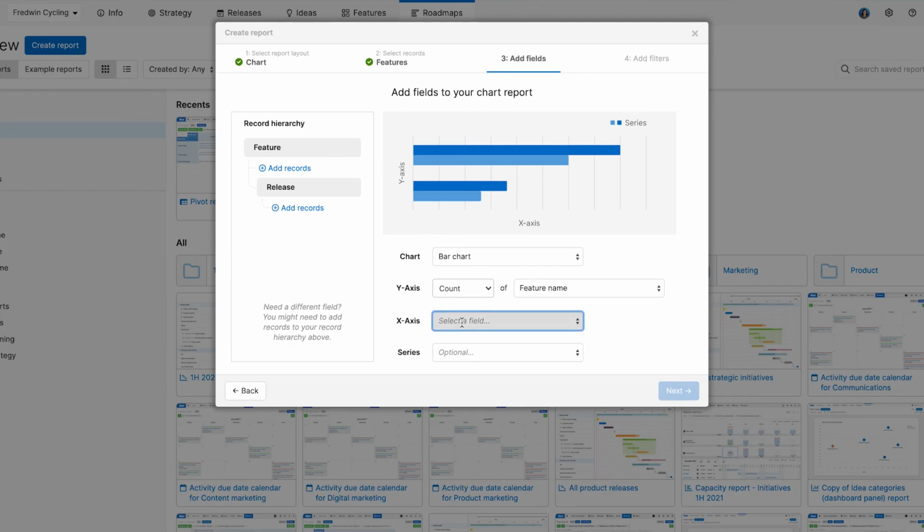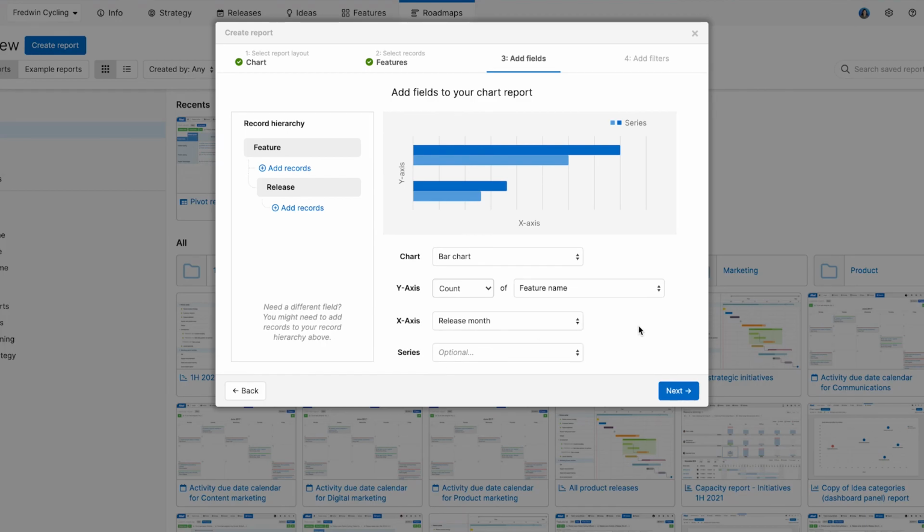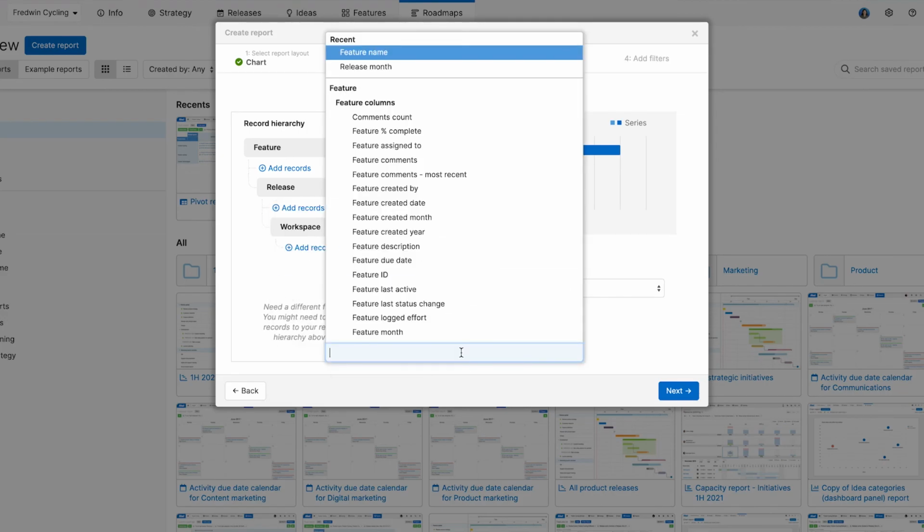So now that I've added releases, let's try typing in release month again. And now it shows up for us. And for the series, I want to do workspace names. So same thing. I'll connect my workspace in the record hierarchy, add that there.